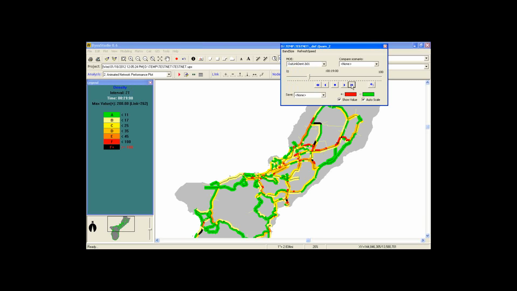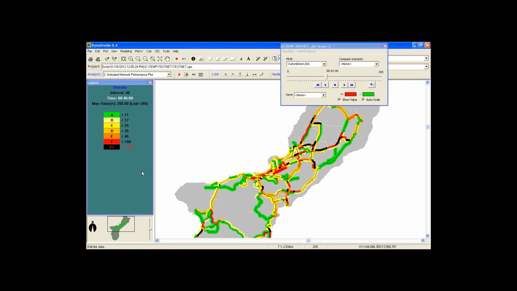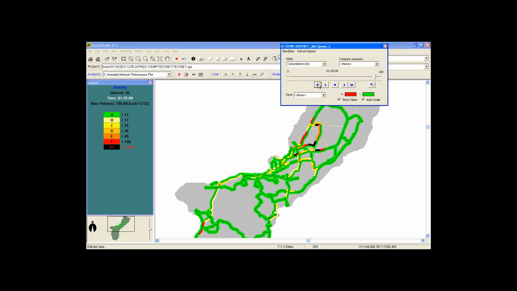Here you can see the colors are changing according to these intervals. The darker the color, the higher the density on that link. High density also means a congested link. For instance, if you see a density greater than 100, that's almost a stop-and-go situation. You can play back and forth if you want.